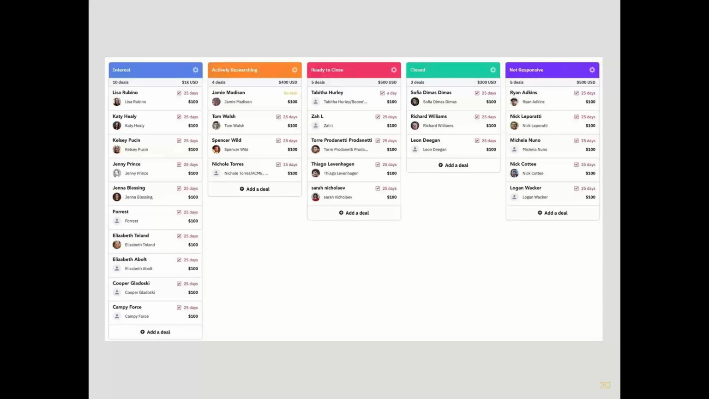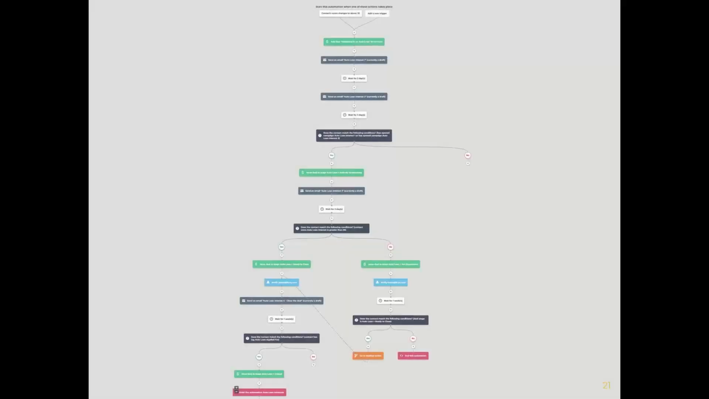Now let's look at our auto loan pipeline. We have some different stages to indicate the interest level of each contact. You can build out as many pipelines as you want for all your products and services. In this example, you can see our first stage is interest, then actively researching, next ready to close, then closed, and finally not responsive. Using automation, contacts will be added and moved from stage to stage automatically. We can also move contacts manually if needed. Let's look at the automation that would do that work.